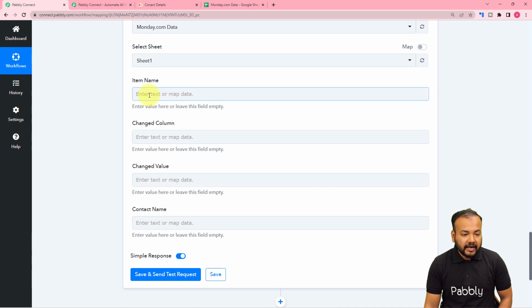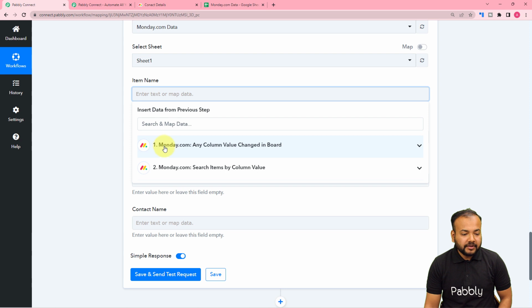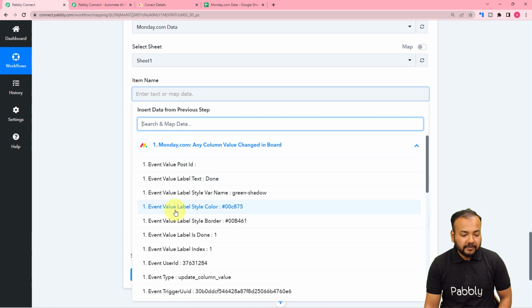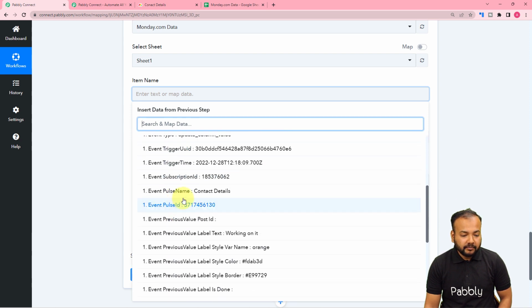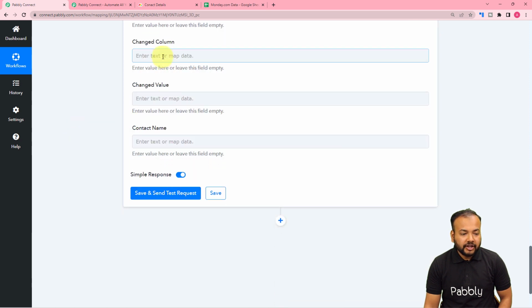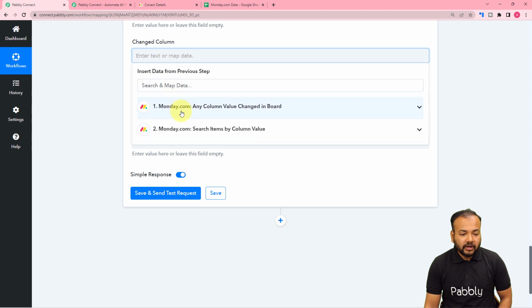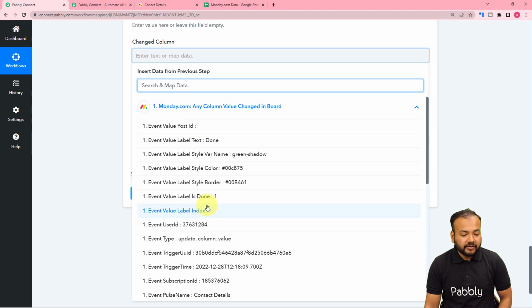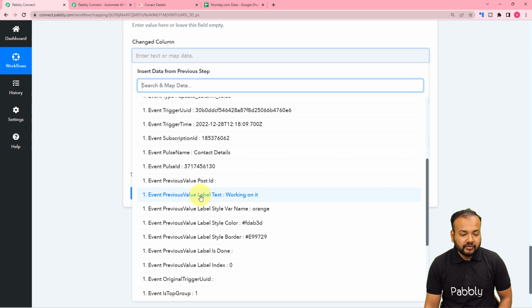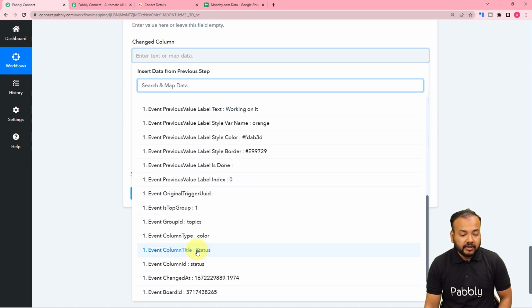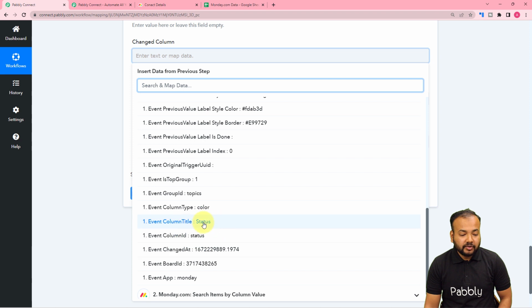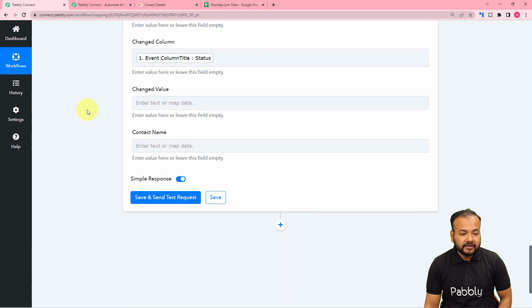Okay, so for item name, just click here and from this first tab, the triggers tab, you can map the item name. These are the item name, contact details. Okay, the changed column name, you will find it from the first step only. This is not the changed column, this is the status column. We have changed the status column, so map the column title as status.